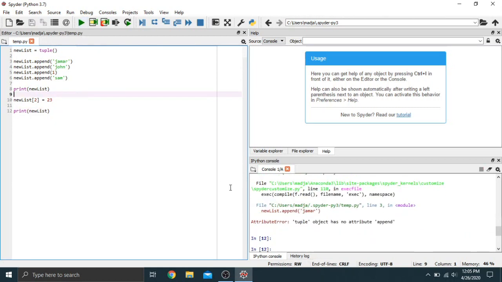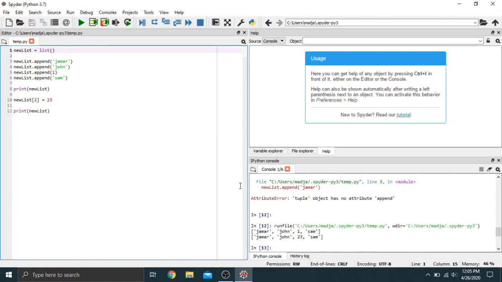Now if we print this, you can see, well, oh, I forgot to change that back. It should be list. All right, sorry about that. If you see here, now we have Jamar, John 1, Sam, and then we have Jamar, John 23, Sam. So that's the main difference, I think, with tuples and lists: tuples are immutable, meaning you can't change them. Lists are mutable, so that means that you can change values inside of it.